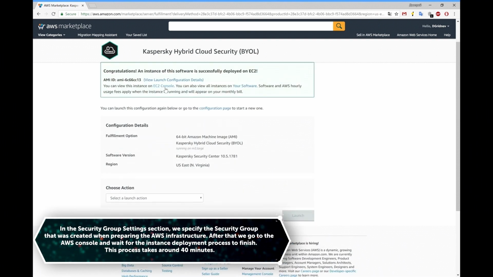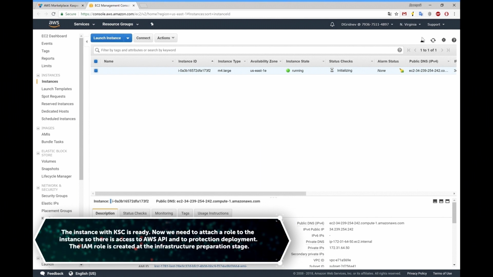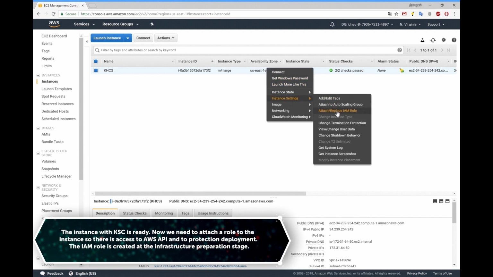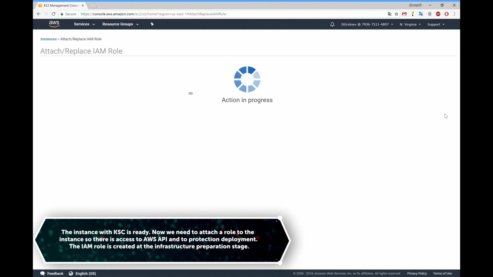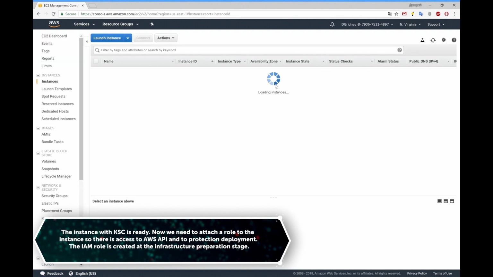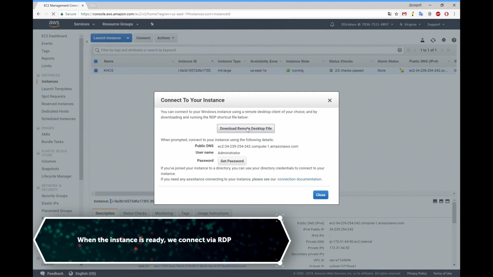After that, we go to the AWS console and wait for the instance deployment process to finish. This process could take around 40 minutes. The instance with KSC is ready. Now we need to attach a role to the instance so there is access to the AWS API and to protection deployment. The IAM role is created in the infrastructure preparation stage. When the instance is ready, we connect to it via RDP.